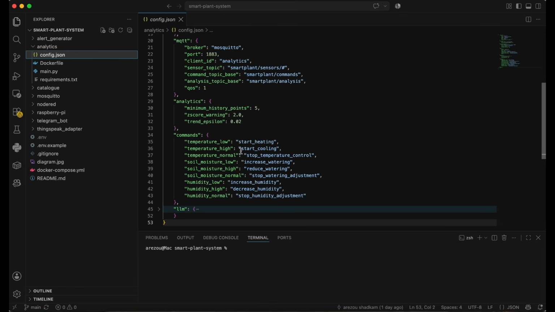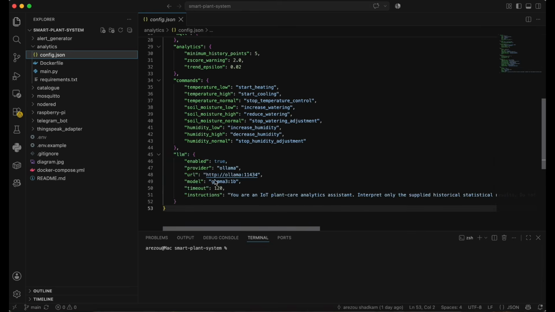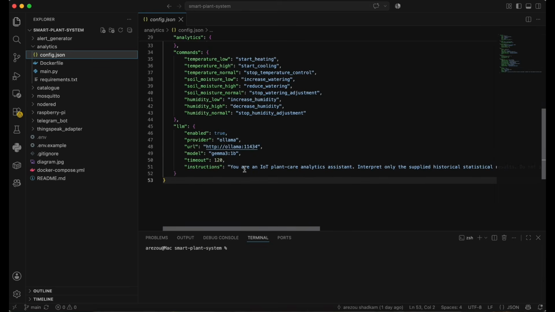For soil moisture and humidity, we keep this command name configuration. Then we consider the LLM, as I defined. Enabled is true, so the LLM integration is enabled. The provider here is Ollama, which allows us to run the model as another service, and the Ollama service is available on this port, and the selected model is Gemma.